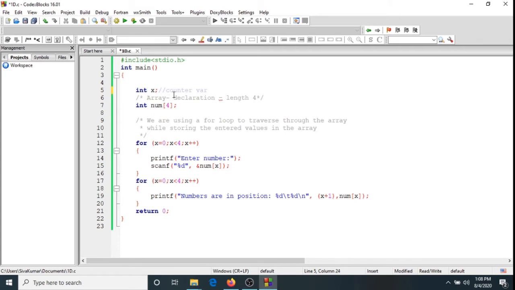in a comment section: this is a counter variable. Usually we use i or x or some other variable name that you would like to specify for this counter variable. And then next I am going to declare an array: int num[4], which means that in this array you can store a maximum of 4 elements.